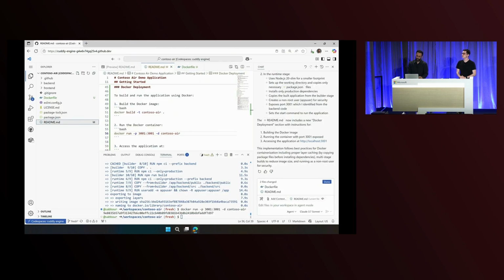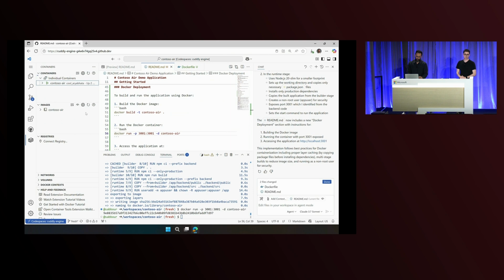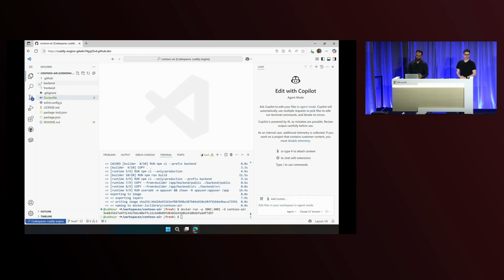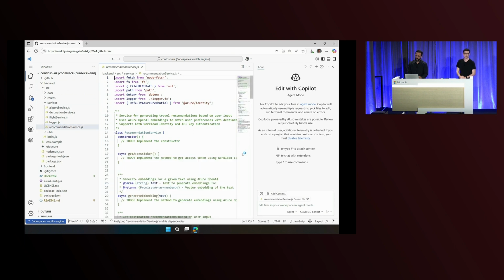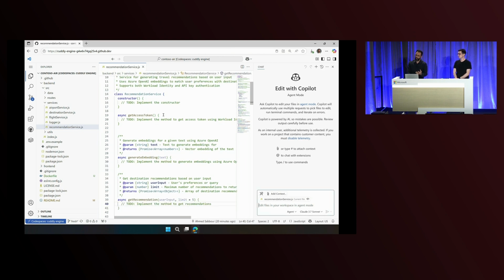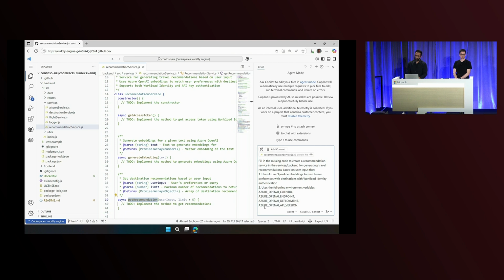So we'll go back to our code repo in Codespaces. There's a placeholder service for the recommendations in the backend, which is called the recommendation service. It has a couple of placeholders for the functionality we need to do. The first one is acquiring an access token to communicate to the Azure OpenAI service with workload identity. We also want to generate embeddings, and we want to get recommendations based on what the user asks us. So I'm going to ask GitHub Copilot to fill in the missing code.